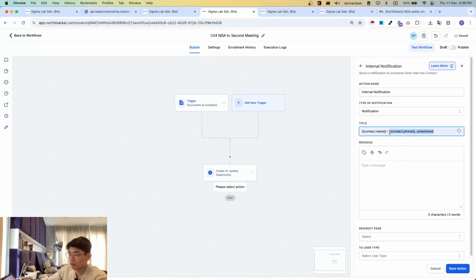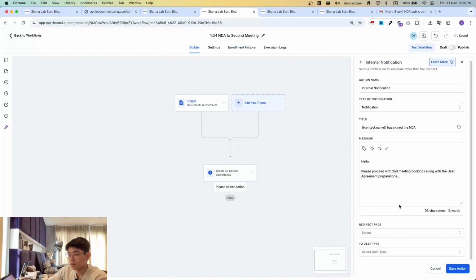Contact name has signed the NDA. Hello. Please proceed with second meeting bookings along with the statement, user agreement preparations, etc. So depending on your SOP, everything after this step will be really highly dependent on how your company structures the SOP, right? So thanks, something like that.